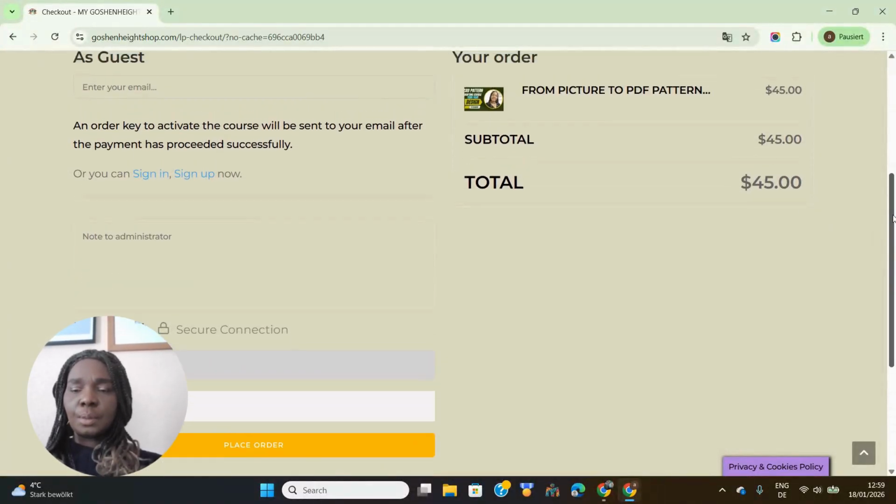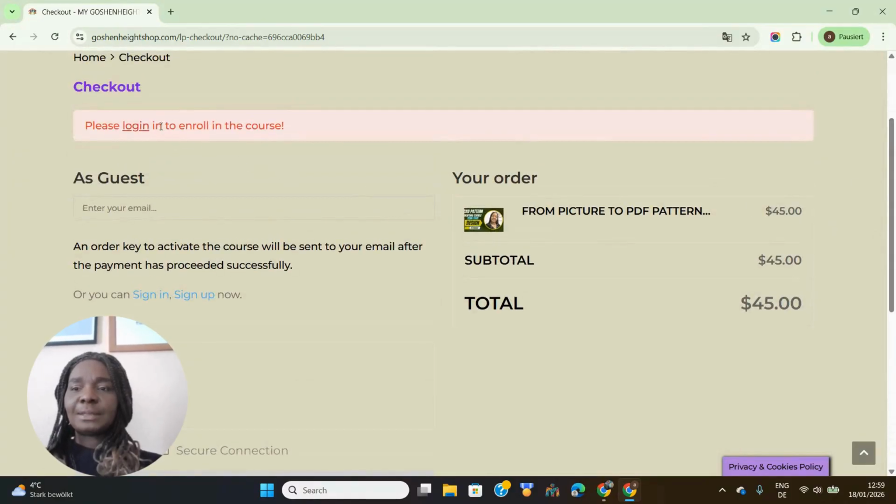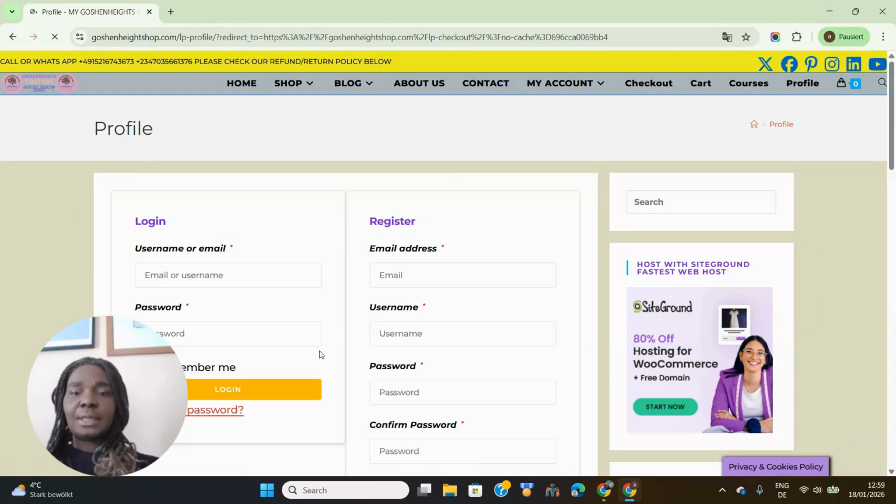If you scroll up, you'll see that it will be asking you to log in to enroll for this course. So you cannot pay for the course without having an account. This is the same account that you'll be using to log in to continue your course from wherever you stopped. So you just go here to log in. When you click there, it will ask you either to log in or to register.